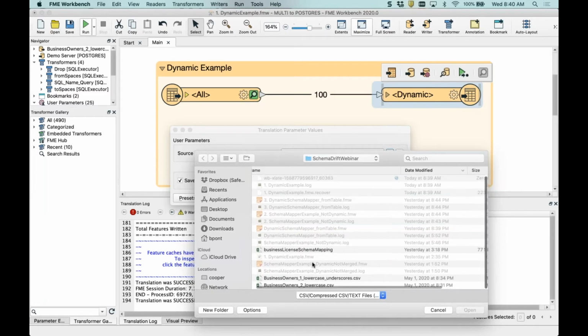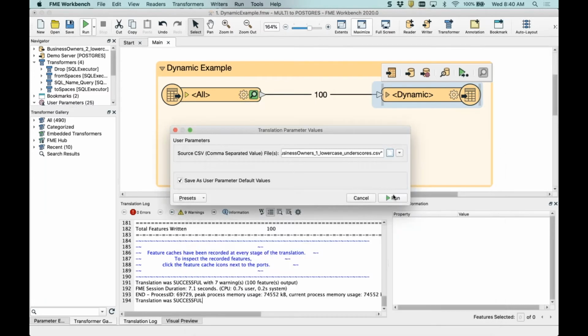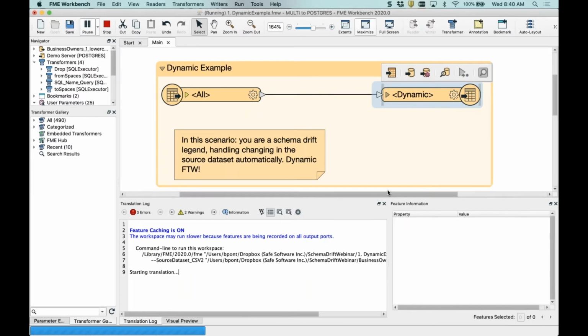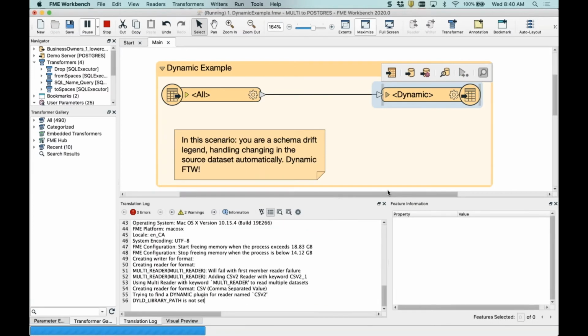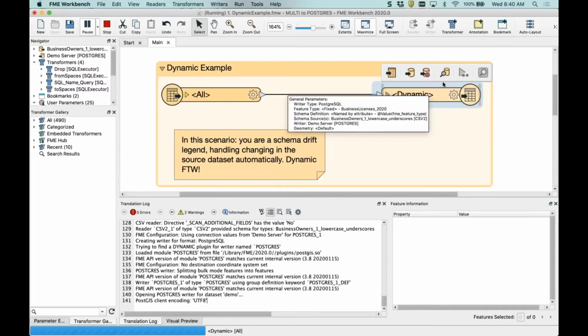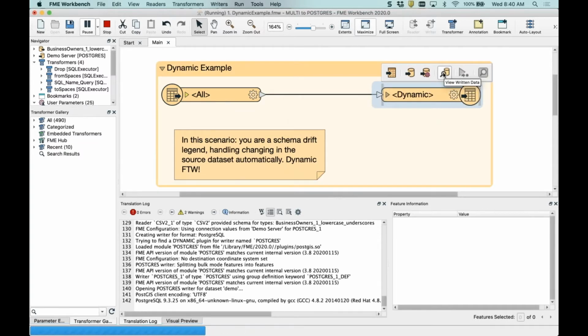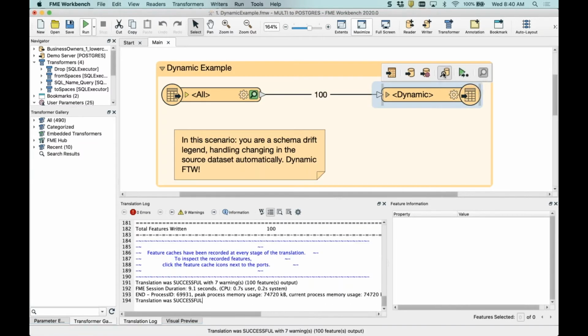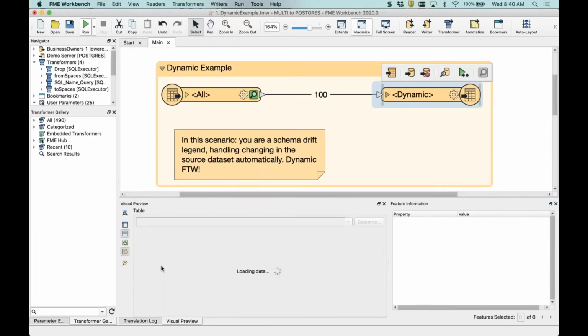So let's get our underscores file. We'll run that. So now completely different CSV files coming in. And when we view this, we've written out that data and that schema. There we go. So once this pops up, we should see underscores and all of our data is there and everything is happy.